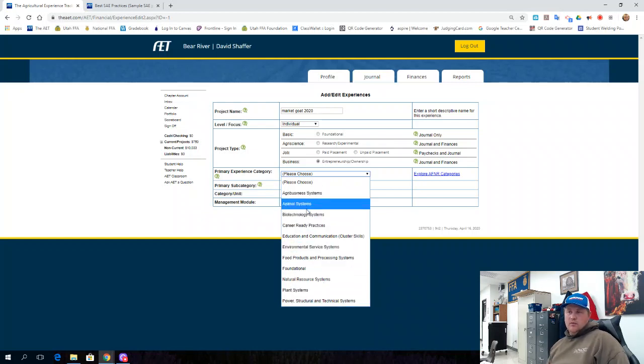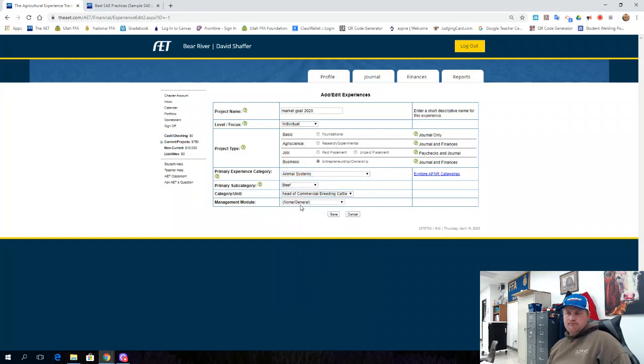Animal systems is where I'm going to go for a Market Goat. And then it gives me some options for a subcategory. Obviously, it's not beef, it's goats. And then I've got some options for what type or category of a project it is. Okay, breeding goats, dairy goats, market goats, or just other goats. This one obviously is a market goat that we're going to take to the fair. So that's the one I'm going to click.